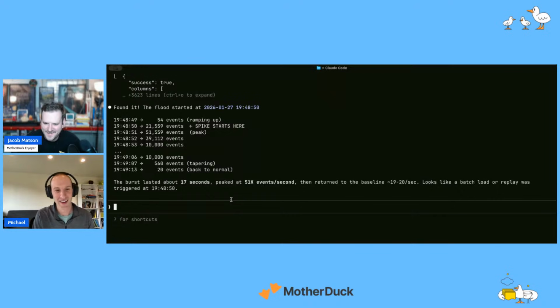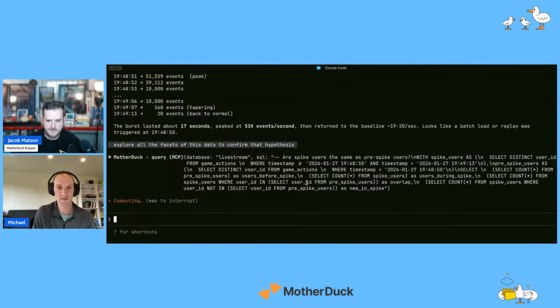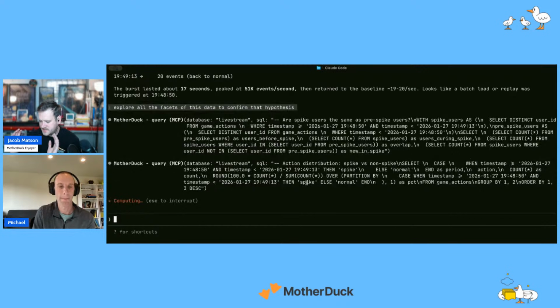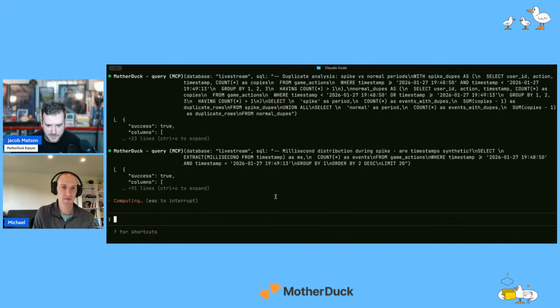By the way, my trick on this sometimes with Claude is to be like, explore all the facets of this data to confirm that hypothesis. This is a pretty simple data set, so there's not a lot of facets to explore. But if you think about identifying an outlier on a larger data set with more joins, this is a very helpful way to be like, I've seen something weird, now let's confirm it's actually weird, right? And just get a bunch of queries, make sure that across all these different dimensions, everything kind of makes sense as being weird.